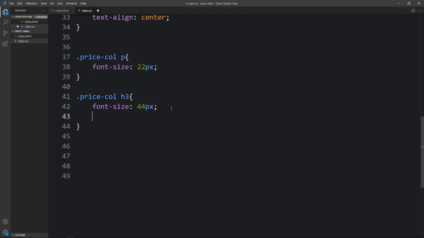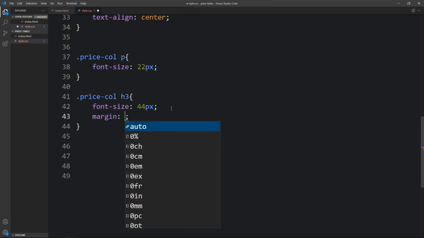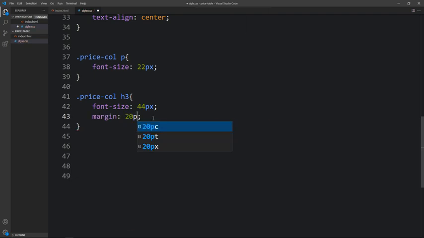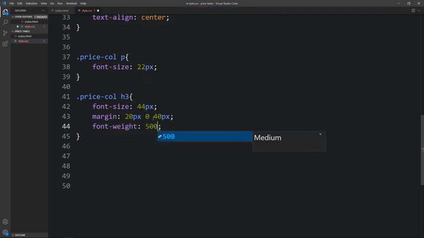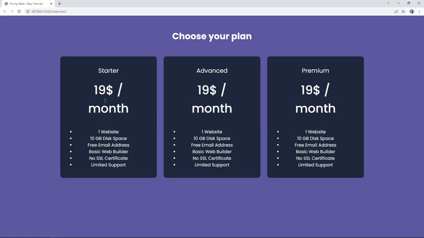We will add some margin. So let's add the margin of 20 pixel from top, 0 from left and right, and 40 pixel from bottom. After that we will add the font weight. It will be 500. So you can see the increased font size for price. Next we have to decrease the size of this text, which is per month.